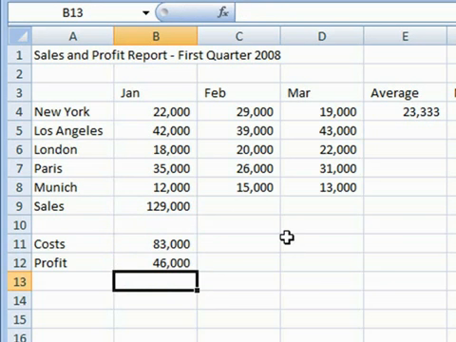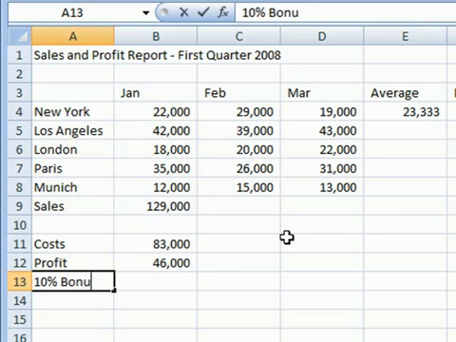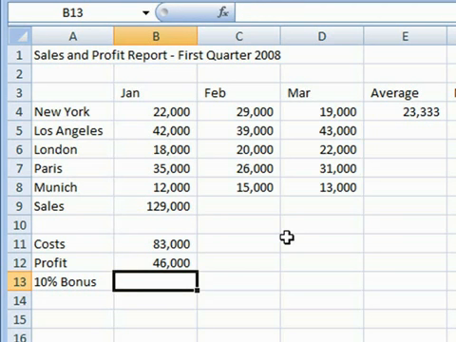Now we're going to enter a formula that uses the multiplication operator. This employer is very generous, and he gives his staff a 10% bonus on any profits earned as an incentive for them to sell more. So in cell A13 I'm going to type the words 10% bonus and press the tab key once. The challenge now is to put a formula into cell B13 that will compute 10% of 46,000. That's the figure in B12.